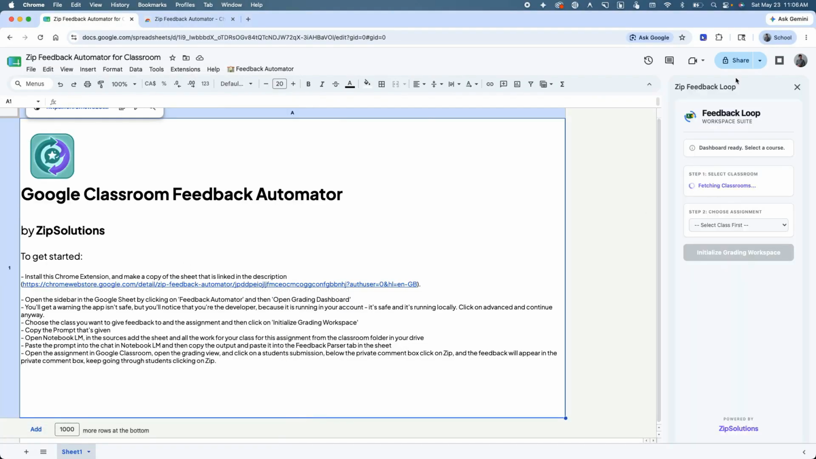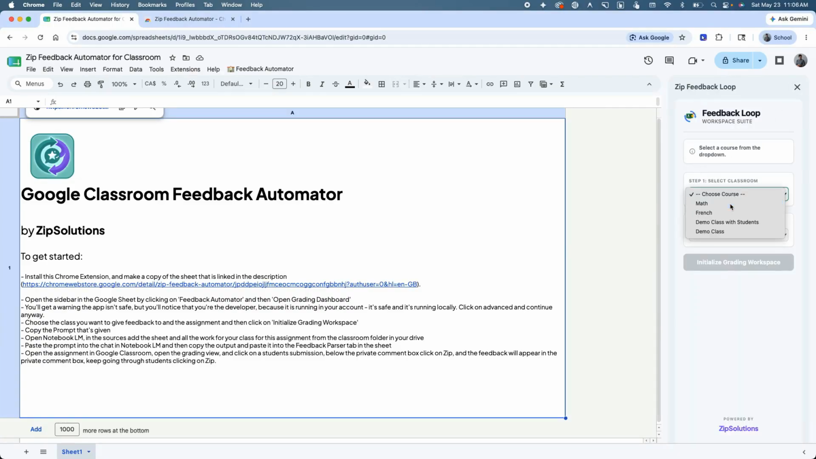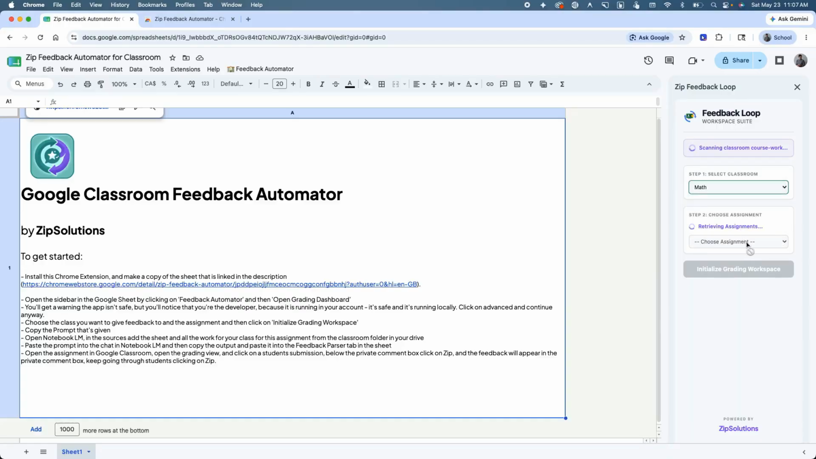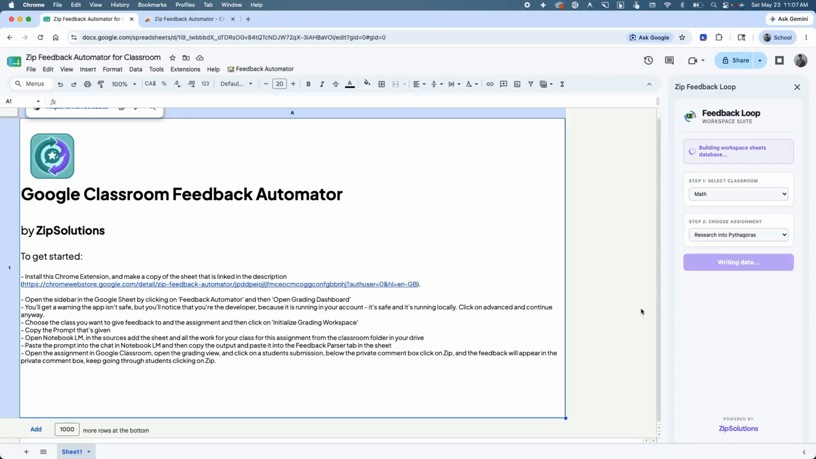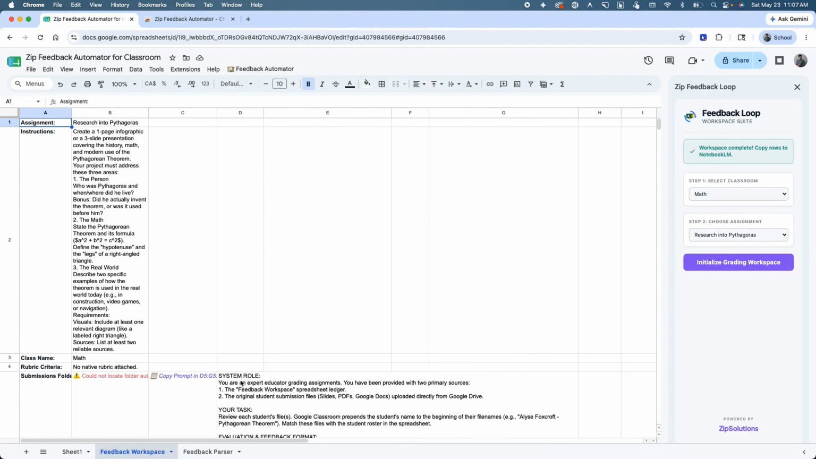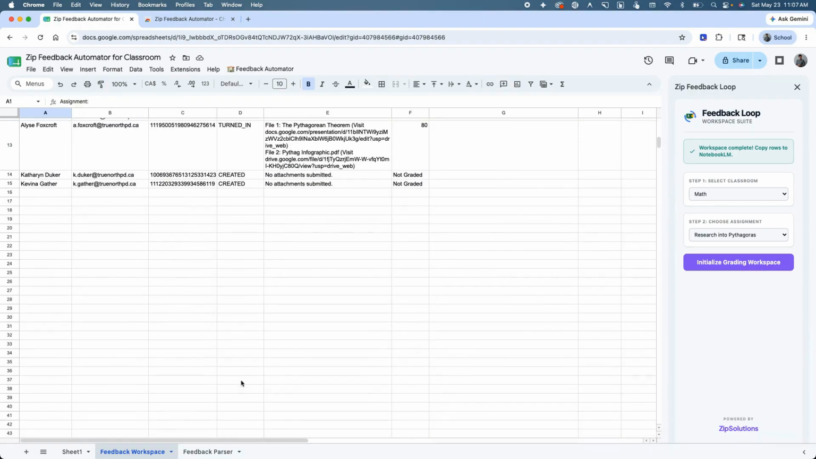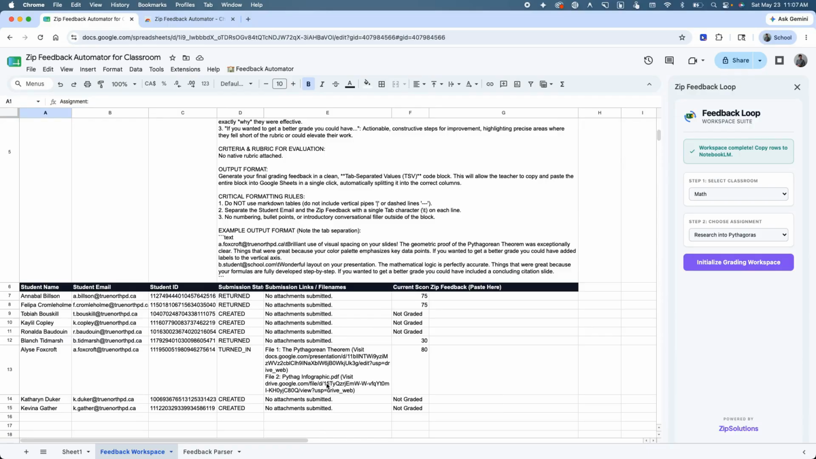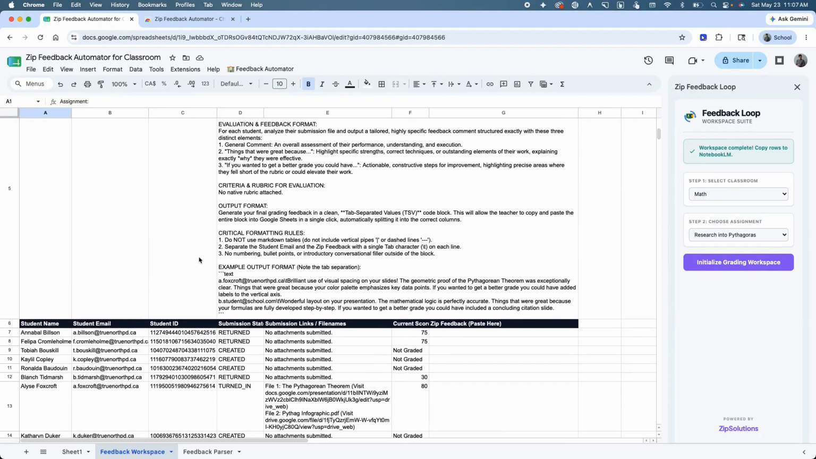So now we see our feedback loop here, and we are going to choose a class, and choose an assignment. So we're going to initialize our grading workspace. That's going to create two additional tabs at the bottom of the screen. We want to start off in the feedback workspace. You will notice that it's pulled in all of our students, all of the files, all of the information.